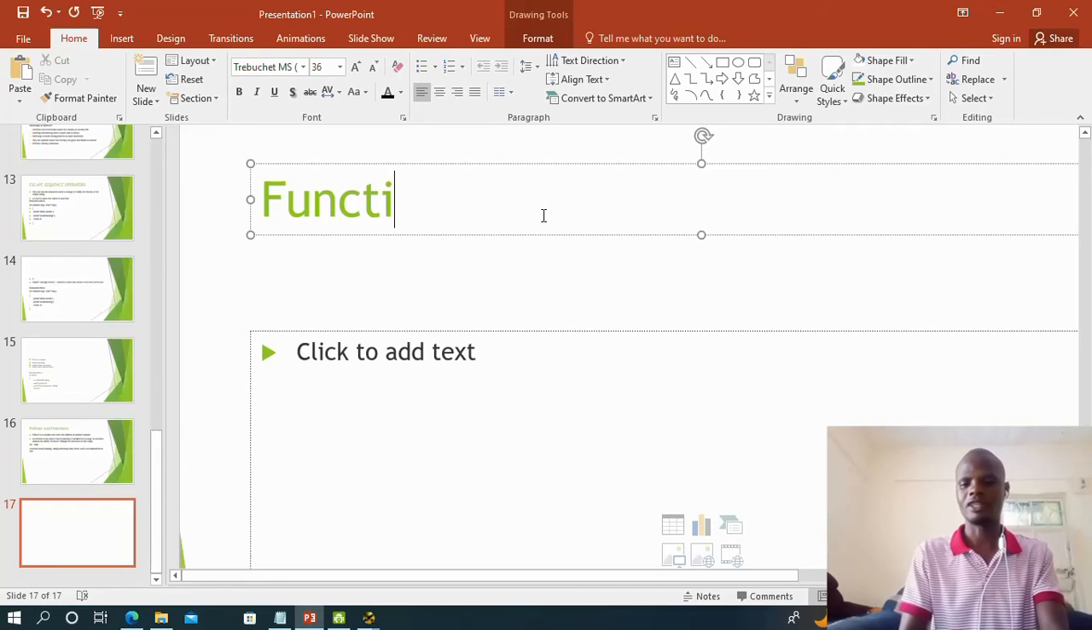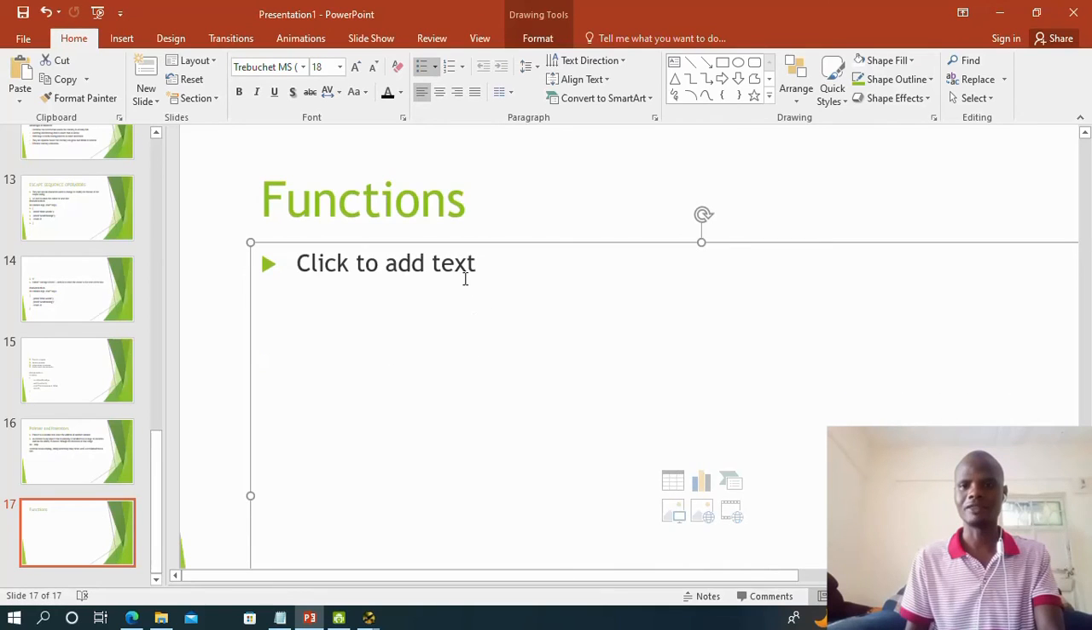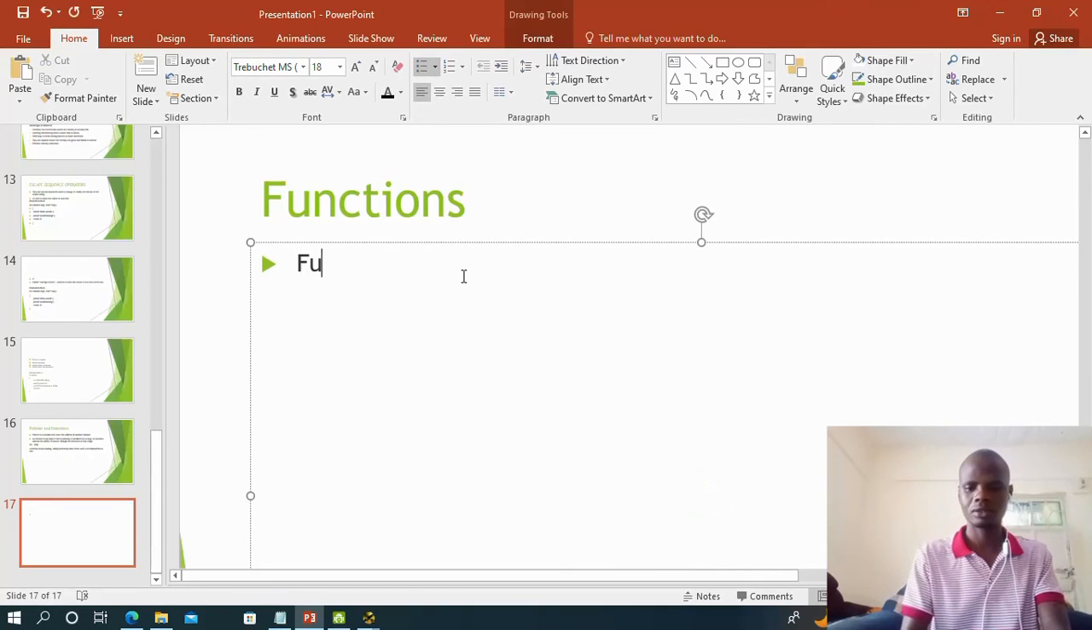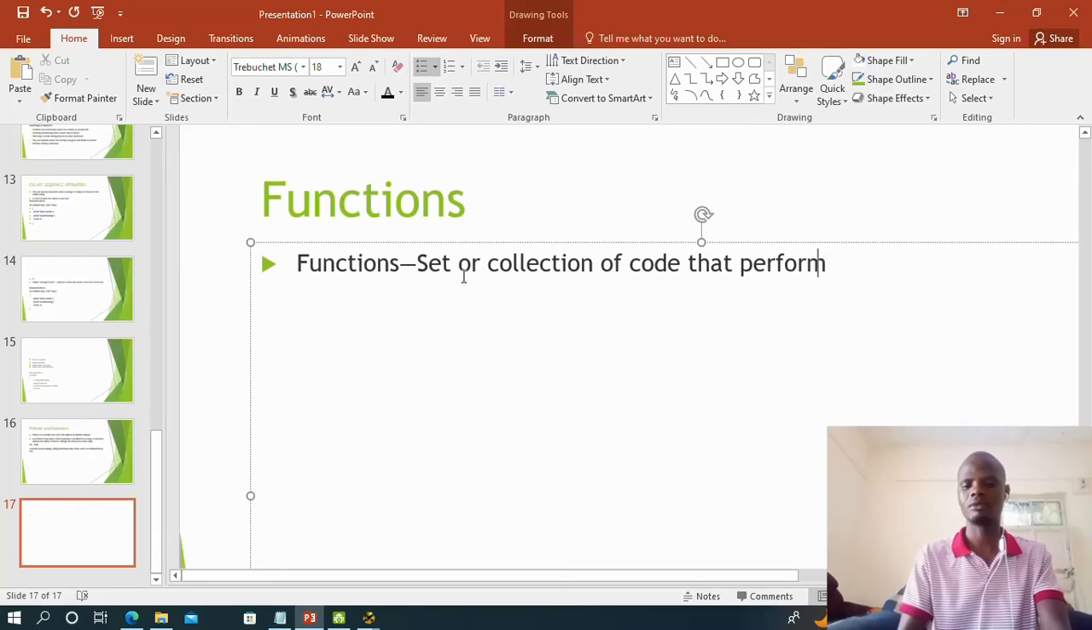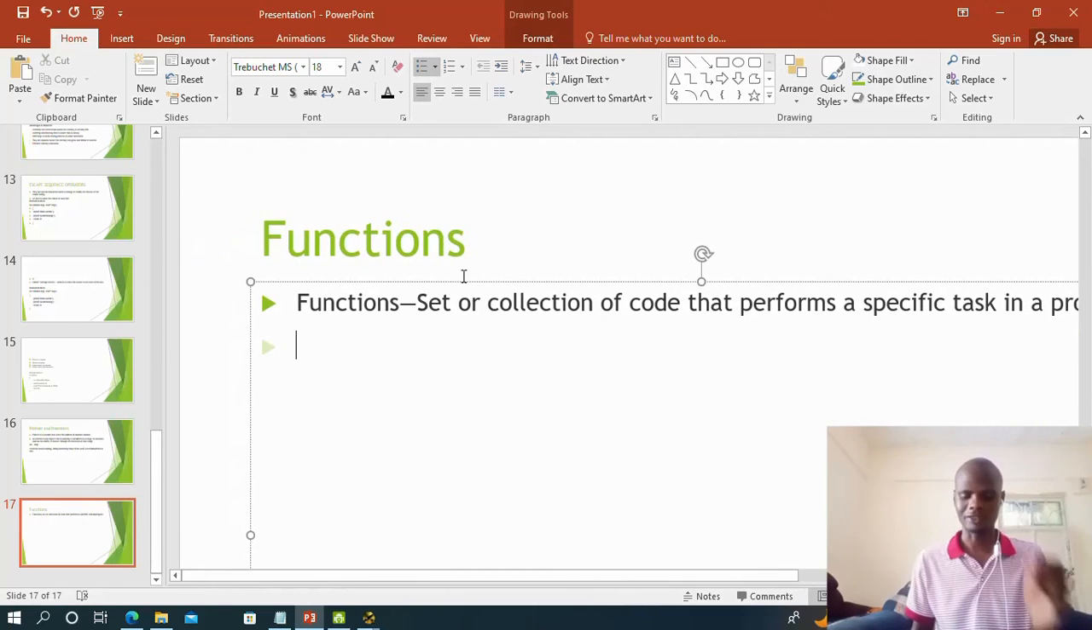This question is from functions. So what is a function? Functions simply refer to a set or collection of code that performs a specific task in a program. That is what a function is.